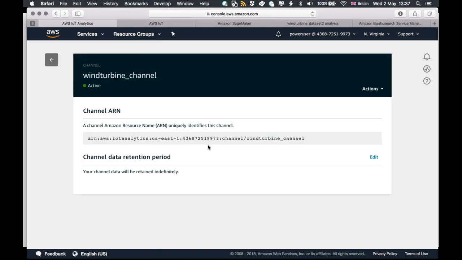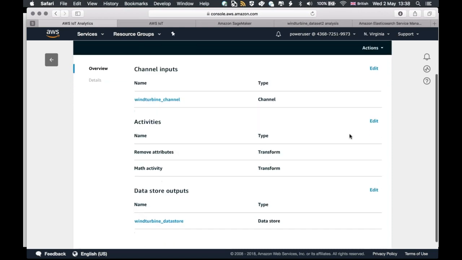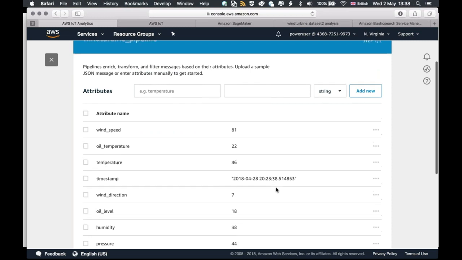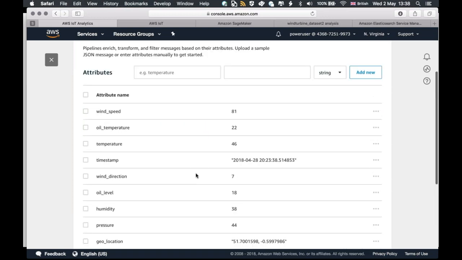So this channel, a wind turbine channel, you can see it's active, and there's not much you will see on the console itself other than the ARN for this. But there's a simple pipeline I have created. So this channel is picking data from the IoT rule. In the pipeline, I have created a very simple two-step transformation, where I am removing an attribute which I did not want. As you can see here, once it infers the attributes coming into the channel, it will show you what attributes are coming in.